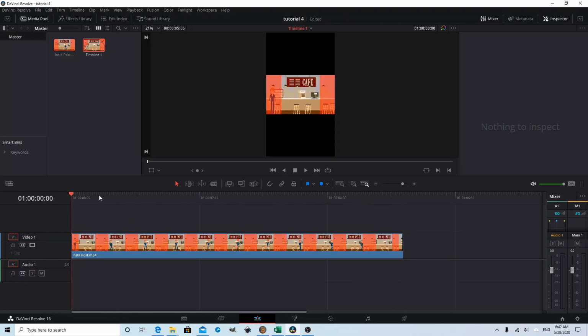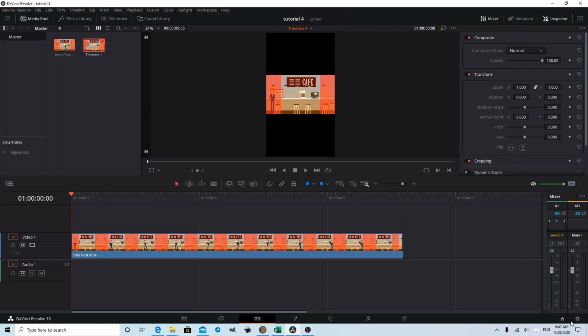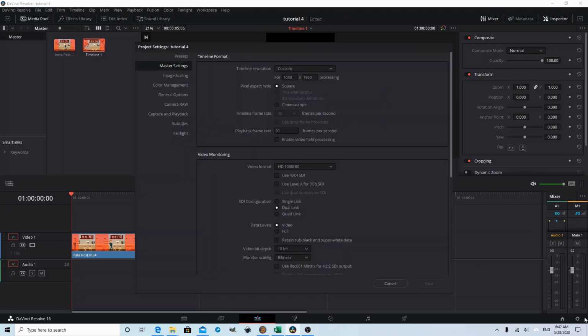Now we have it. First of all, let's make sure our settings are correct because you can see it doesn't look correct. So we'll go into settings. The settings button is located on the right hand side for the project. From custom, we'll move to 1920 by 1080, and that's the size of our video as we exported it, and make sure that the timeline frame rate and the playback frame rate are the same. In this case, it's 30 and 30. Save.